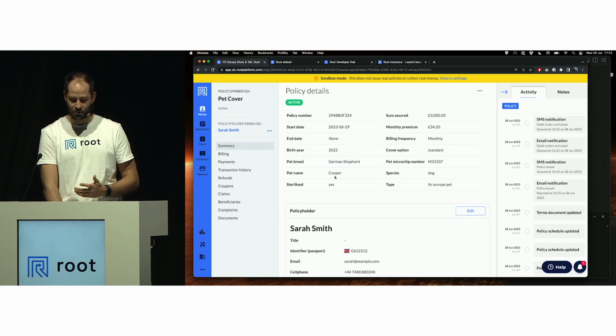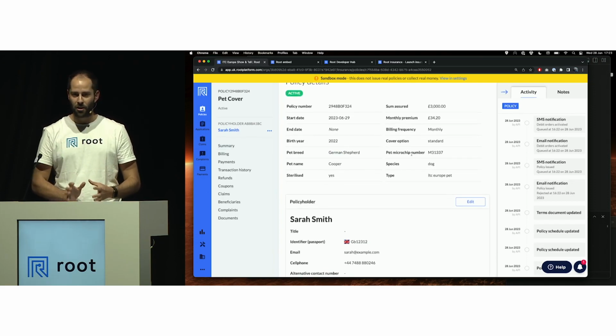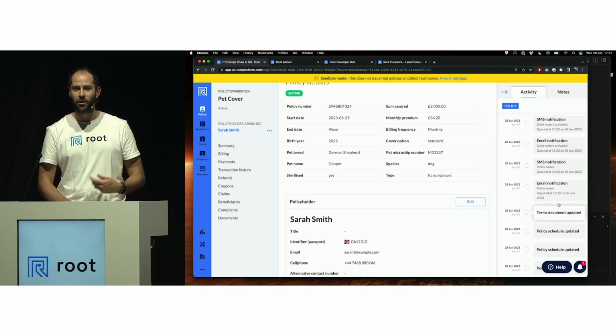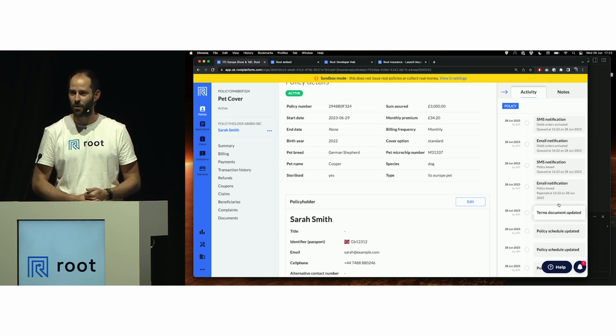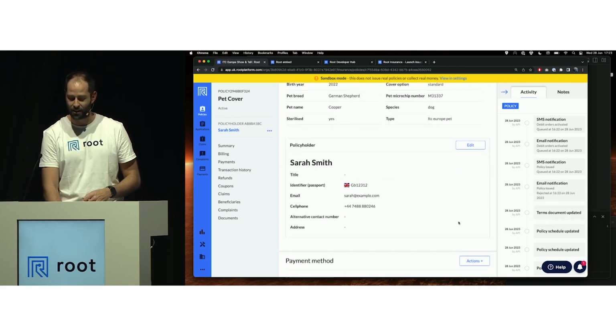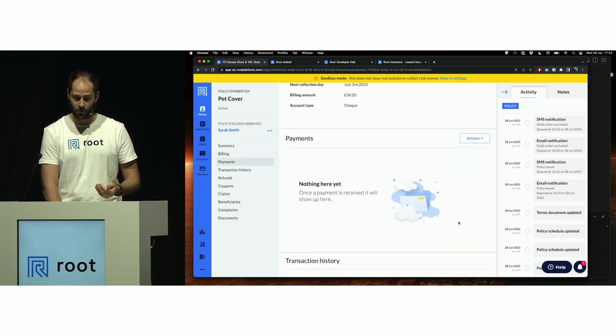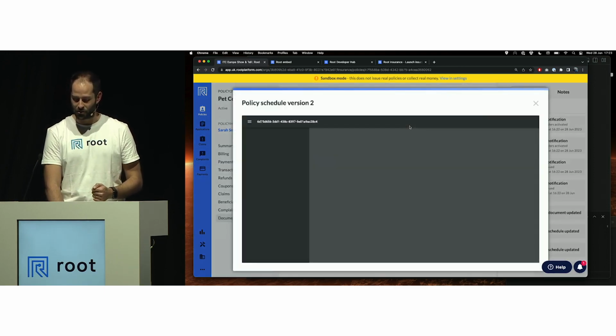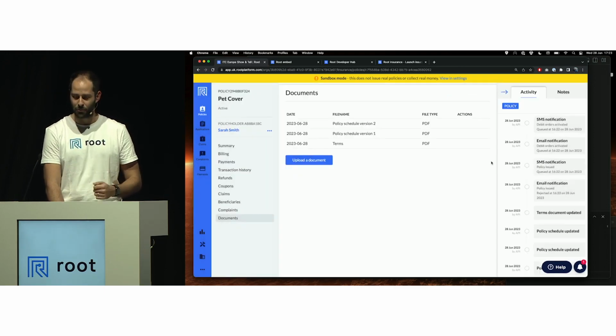There's German Shepherd, it's Cooper. And a few things are built into Root out of the box. So you've got an audit trail built in, it's got communications built in. All the things you need to run and sell an insurance product are there. You can plug it onto other systems. You can plug it onto an existing PaaS system if you need to. But you don't need to. You can actually just get started rapidly with this. It's got a document store and all those components, all the things that you would expect.